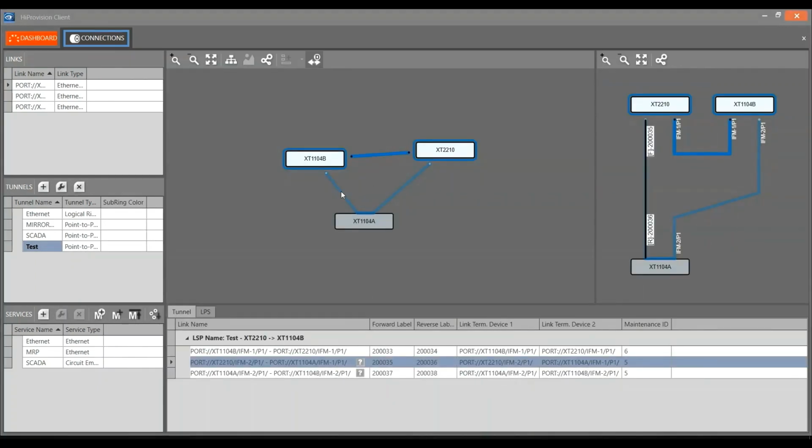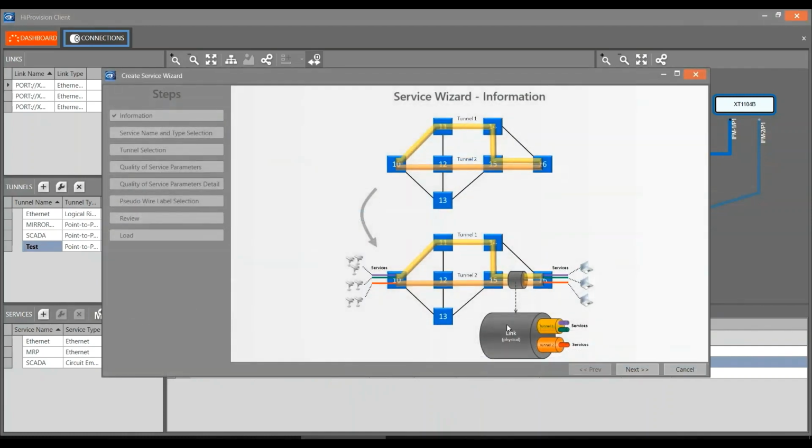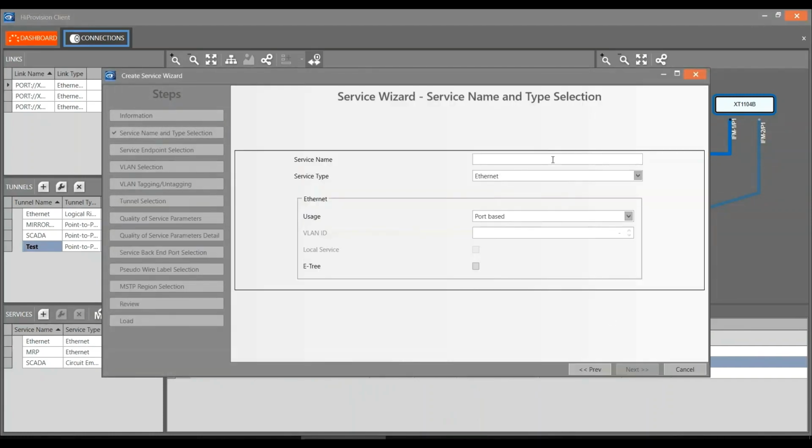Once our tunnel is created, we can create services which allow data flow to pass through the tunnel created. We give our service a name, and we can pick from specified service types: Ethernet, serial Ethernet, circuit emulation, and voice data. In our example, we'll just use standard Ethernet. We also have the option of doing a port or VLAN based approach if we wanted to limit certain VLANs to pass over this service type.